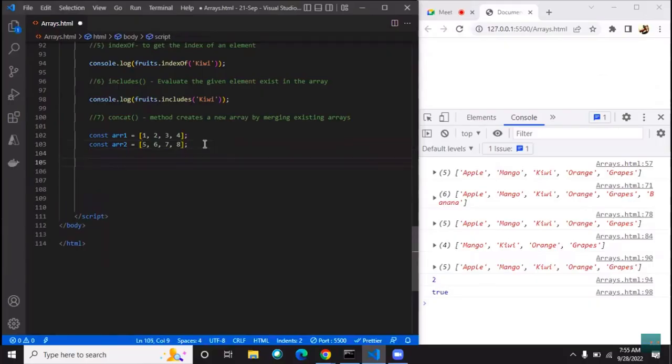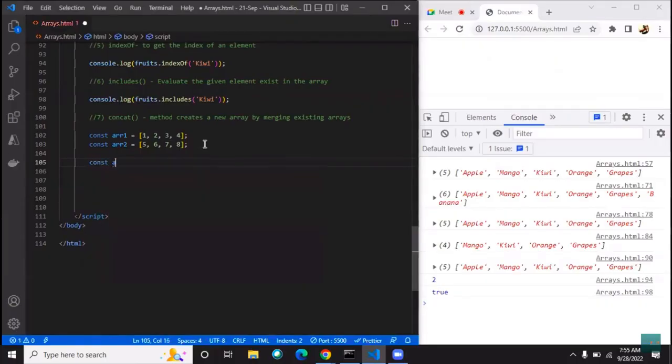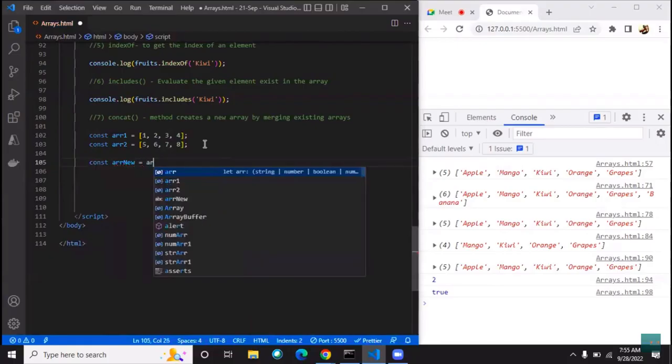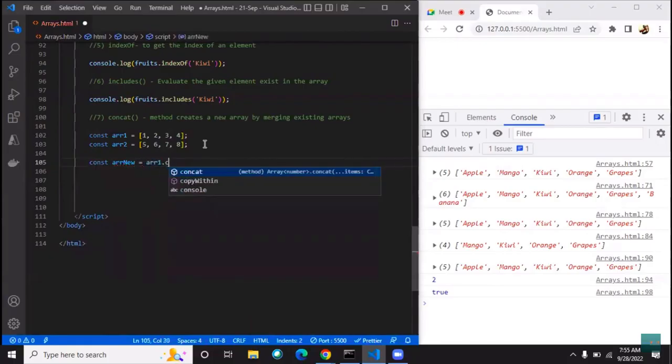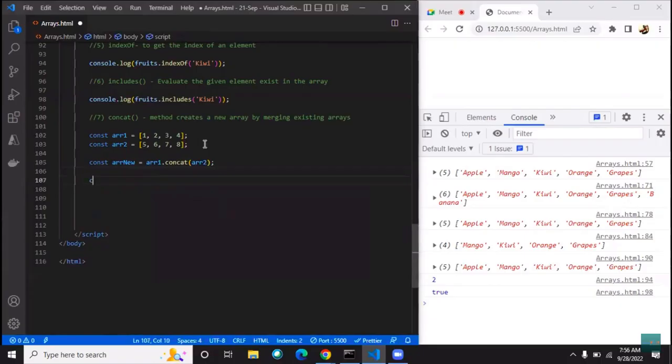Okay, so what do you use? concat. So const array new is equal to array1 dot concat, array2. Now let's just check the output of array new.